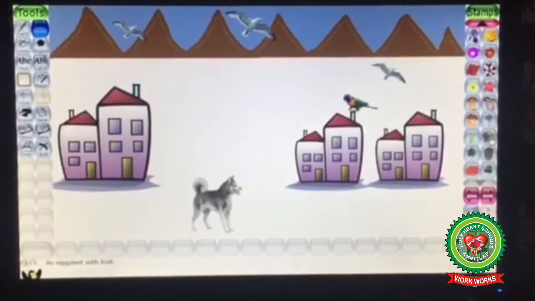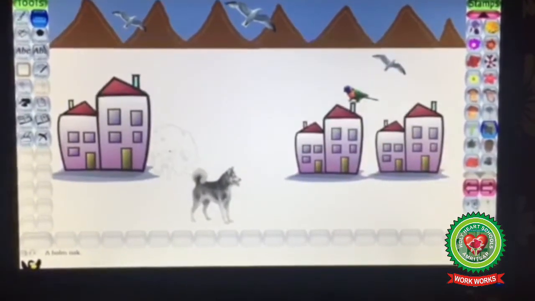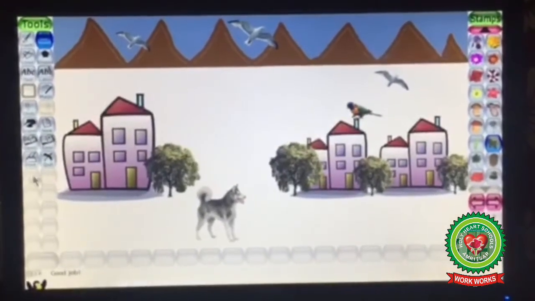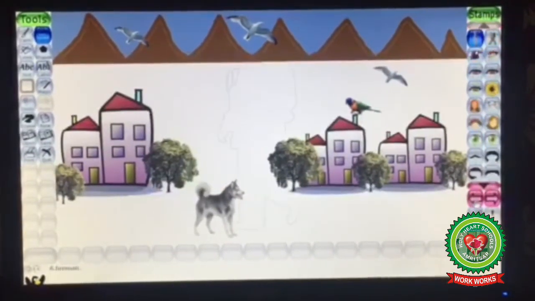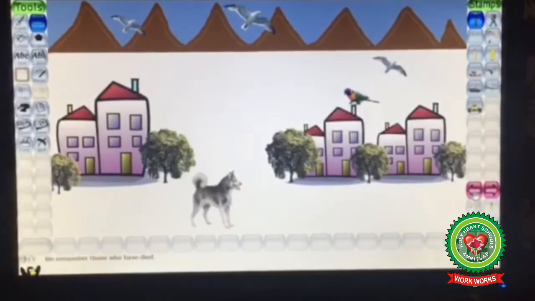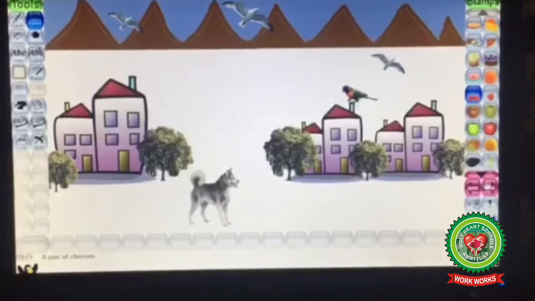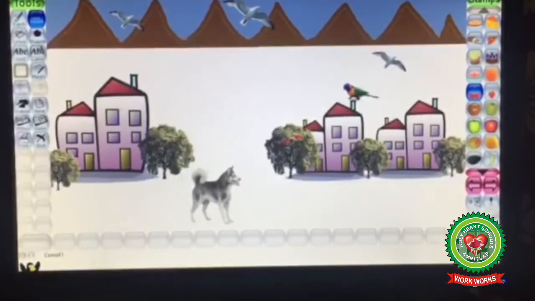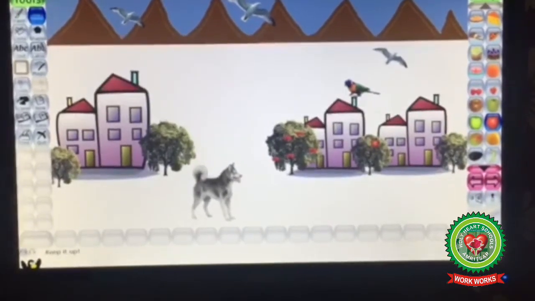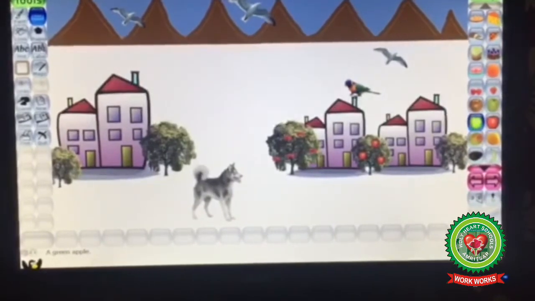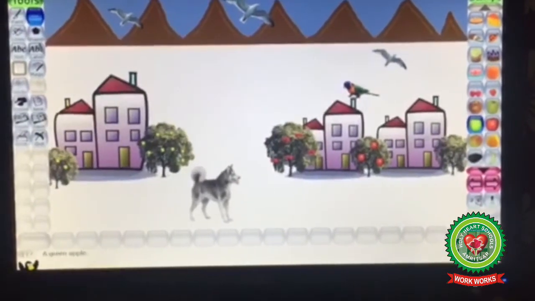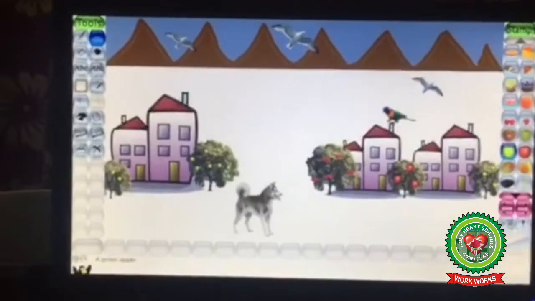Now we will apply some trees also, of different sizes. And on the trees we will apply some fruit stamps also. Choose any fruit, change its size, make it smaller, decrease the size and apply different fruits. In this way, you can apply fruits on the trees.